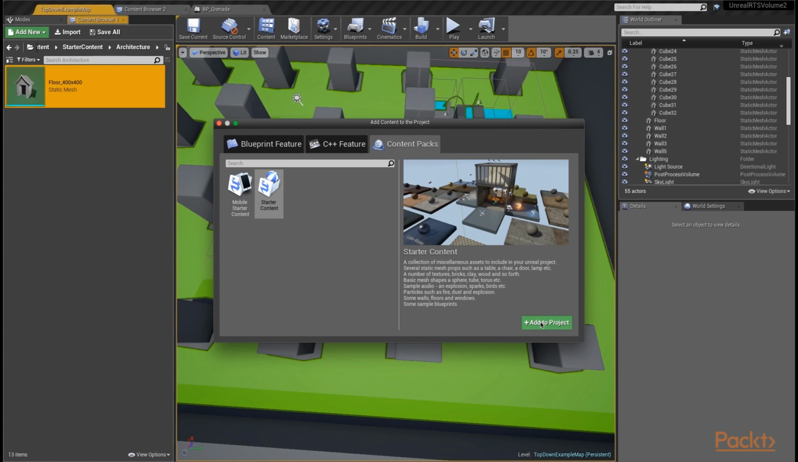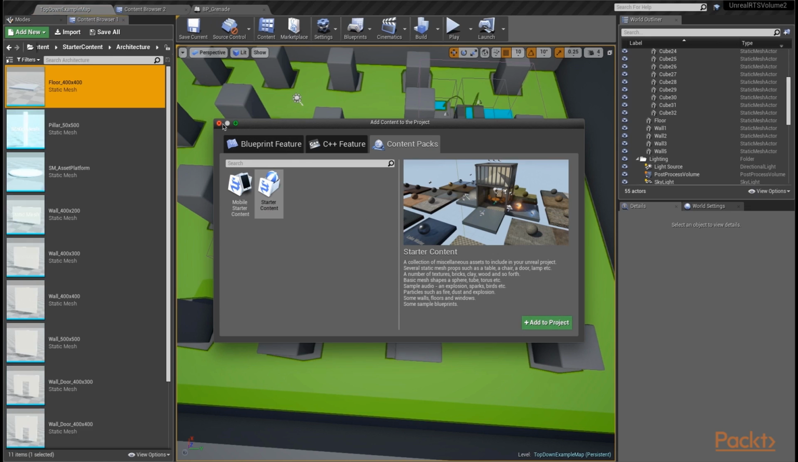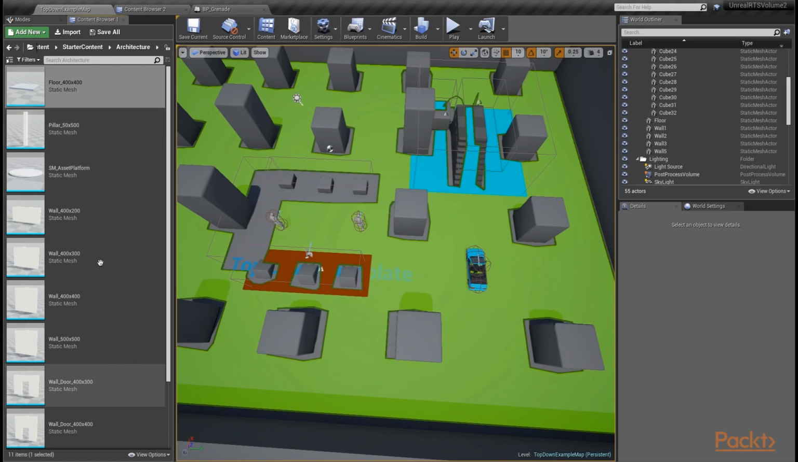This will take just a moment. Okay, now it's added everything in. So we can go ahead and close this out. You can see there's a whole bunch of things. This is an architecture, there's a bunch of static meshes. But what we want is the particle effect that's going to be in here.